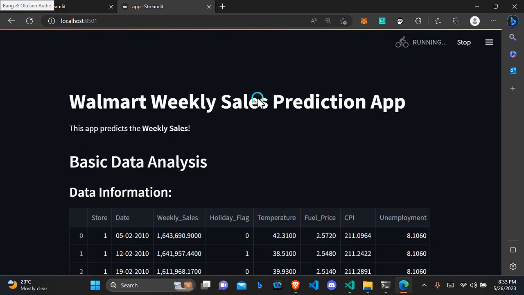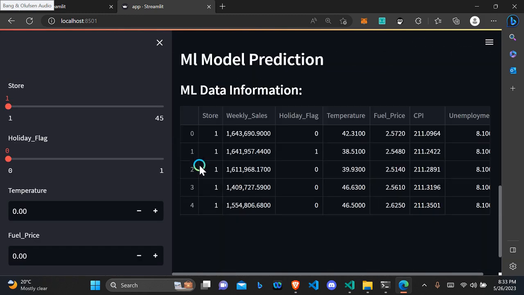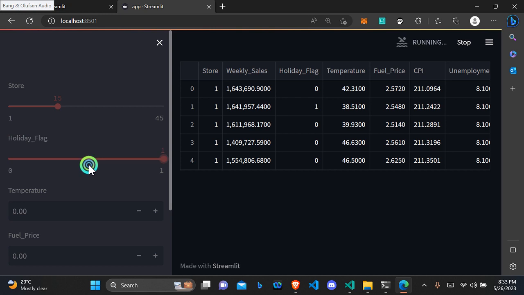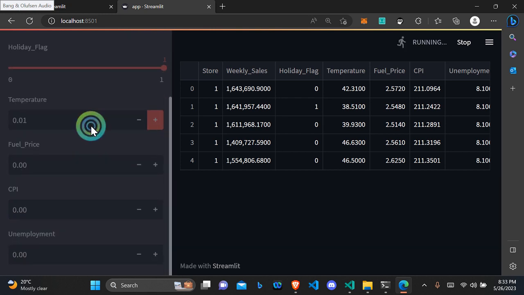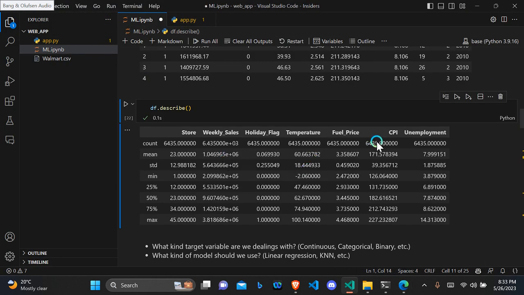Okay, so my app is still running, so I think it will take a few more minutes to run. And here you can see now we have our web app. So over here we have our inputs from the user. So yeah, we can get inputs from users. So we wanted to work with something like this. The next thing we can check is temperature, fuel price, CPI, unemployment.